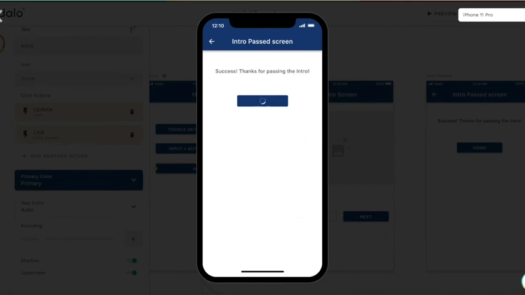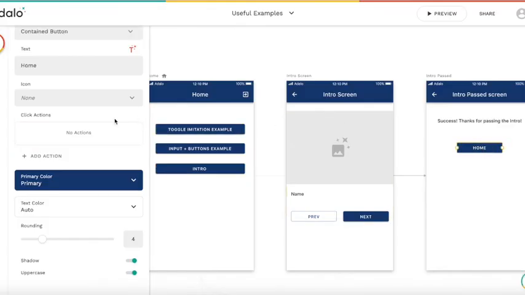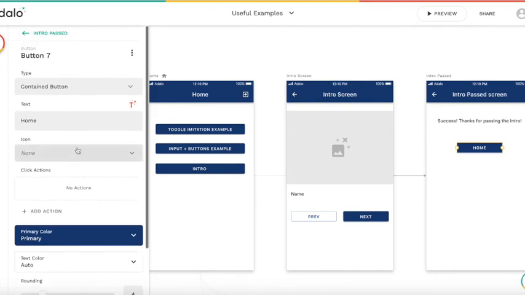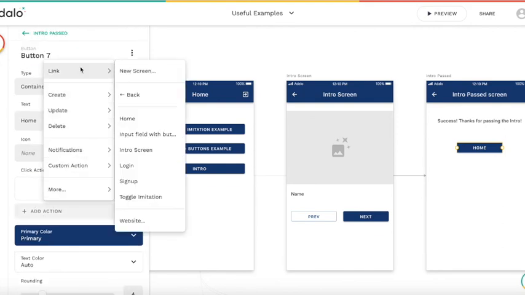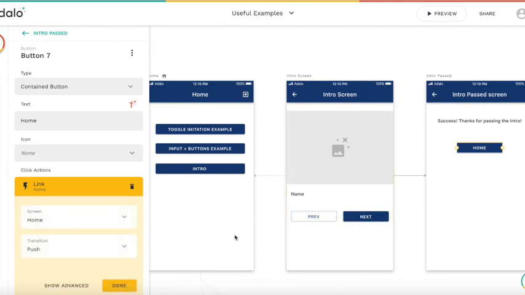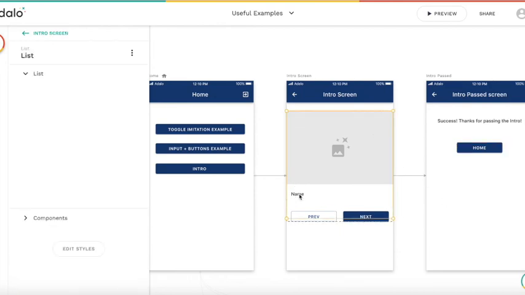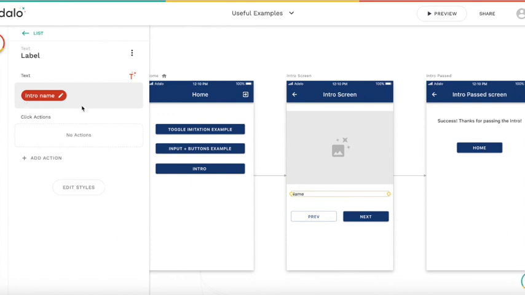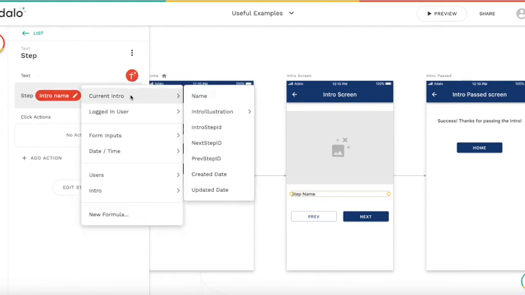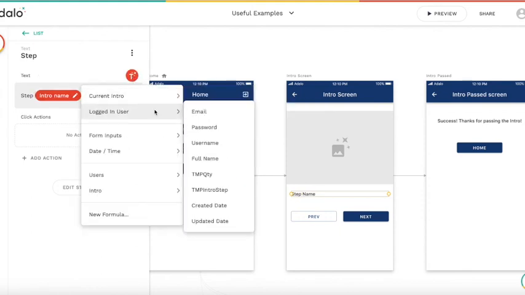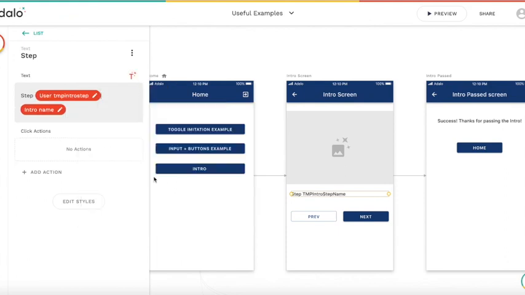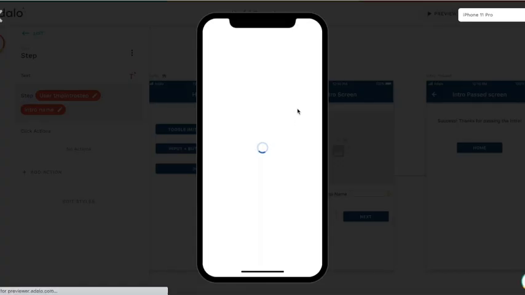We go back. Oh, I forgot to make a link to home. So, action: link to home screen. By the way, we could add the step identification here. Step, current. Let's take it from the current user. Okay, another test.